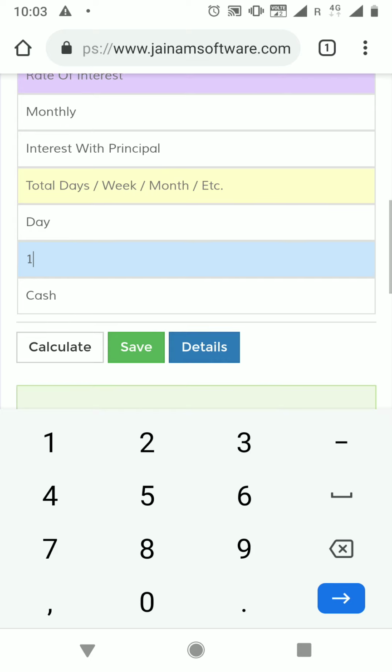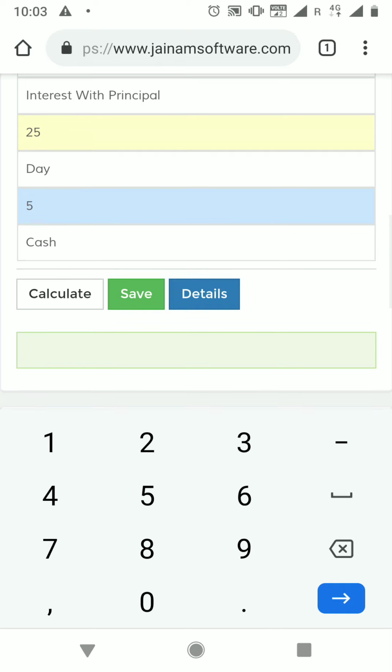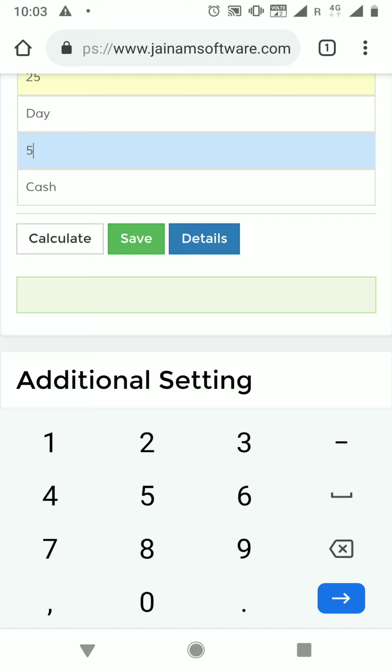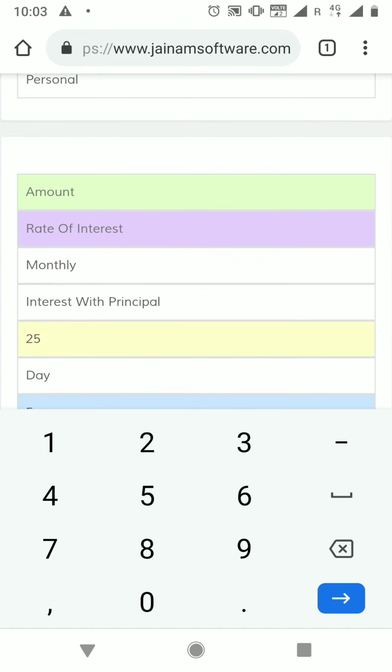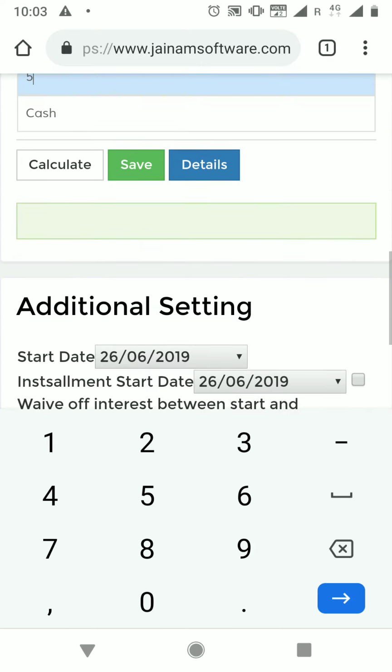For example, let's say there are scenarios where the customer agrees to pay every 5 days. So what will happen? I can enter, let's say, 25 here, days, and then I enter 5 here. So the customer will pay every five days, 25 times, and that's how installments will get created. There are so many permutation combinations implemented while creating the loan. Okay, then you can still calculate it and then save.